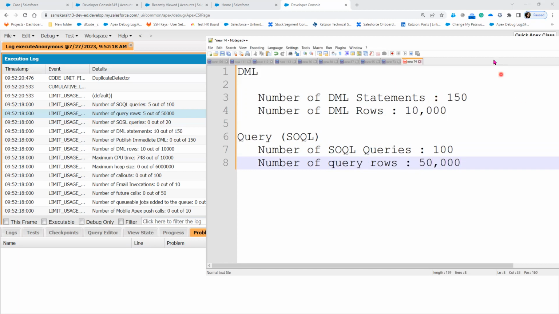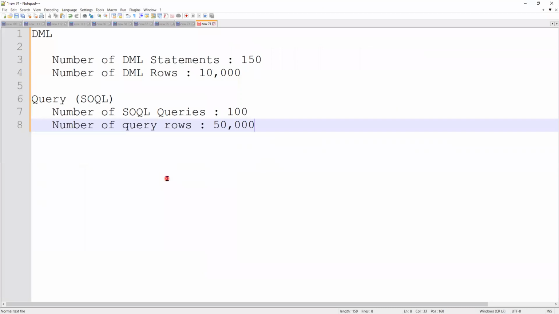Sometimes they will ask you to tell a few governor limits. These are the main governor limits, DML and SOQL. The number of DML statements is 150. The number of DML rows is 10,000, that means the rows that can be processed. In SOQL, the number of SOQL queries is 100, and the number of query rows is 50,000. Take note of it.